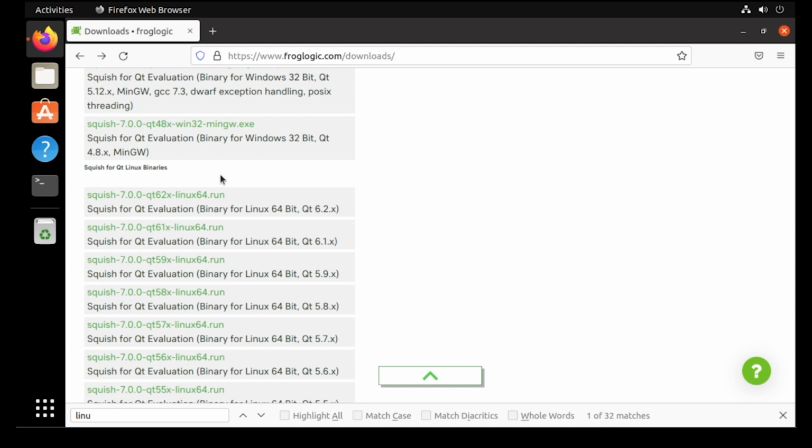For example, if you want to download Squish for Qt 6.2 for Linux 64-bit, then you will go for this package here. This is because the name of this package suggests that this is a Squish 7.0 version built for Qt 6.2, and this part here is the system architecture, which in this case is Linux 64-bit. So click on this link here.